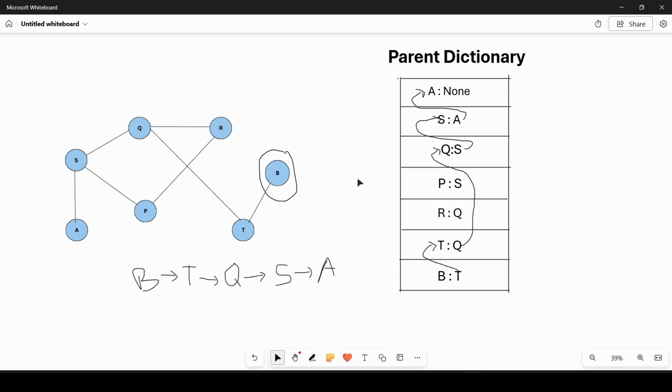As soon as we reach the node which has no parent, we will end the program. But before terminating the program, we will reverse this path. So now our path will look like A, from A to S, from S to Q, from Q we will move to T, and from T finally we will reach our goal node B, and at last we will return this path. So this is how we will find the shortest path.